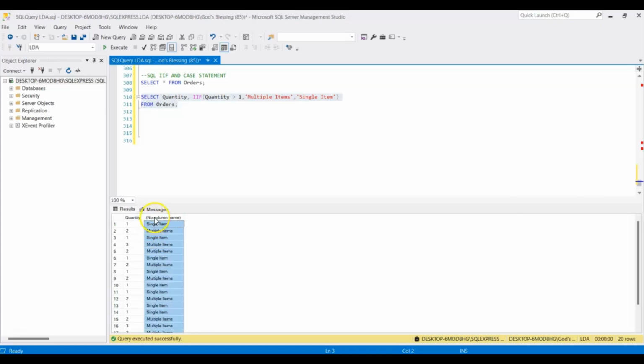But currently you would find that the column does not have a name, so we have to give it a name by coming here to alias this. So I would say as, let's give it quantity type. Then I'll run this again, and we have our value.